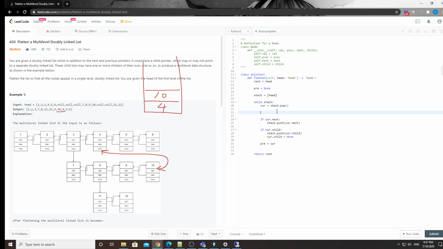And then okay, so now once we have a current, assuming we already have the pre here, we do a pre dot next equals to current, right? And then current dot pre equals to pre, right? But since I'm not using a dummy here, the first time when we pop the head, the pre is none. So I just use a simple check here: if pre is not null, then I do this, right?